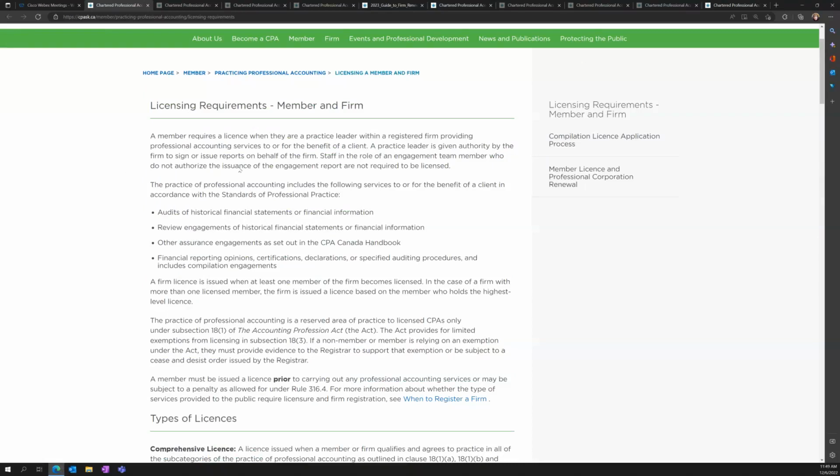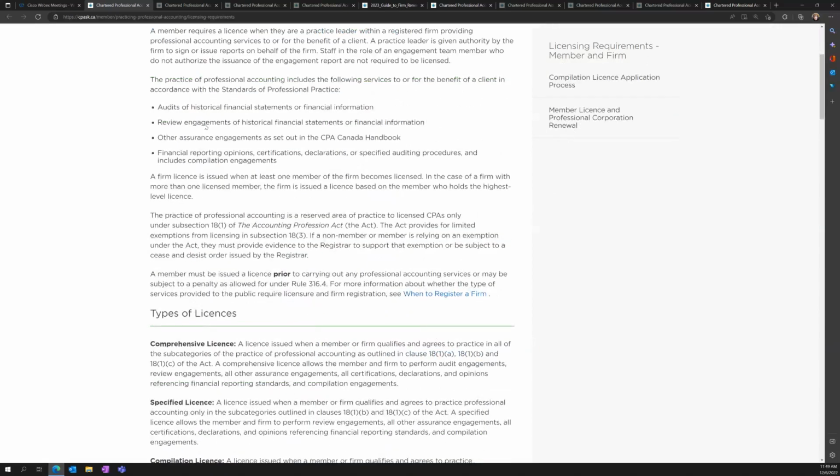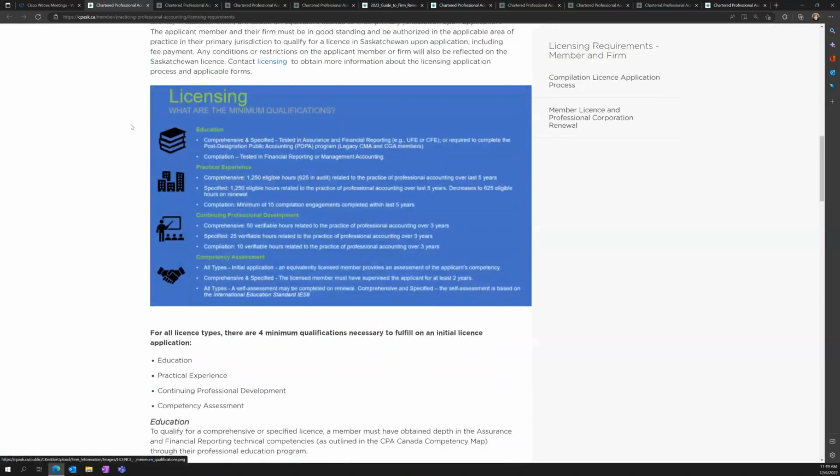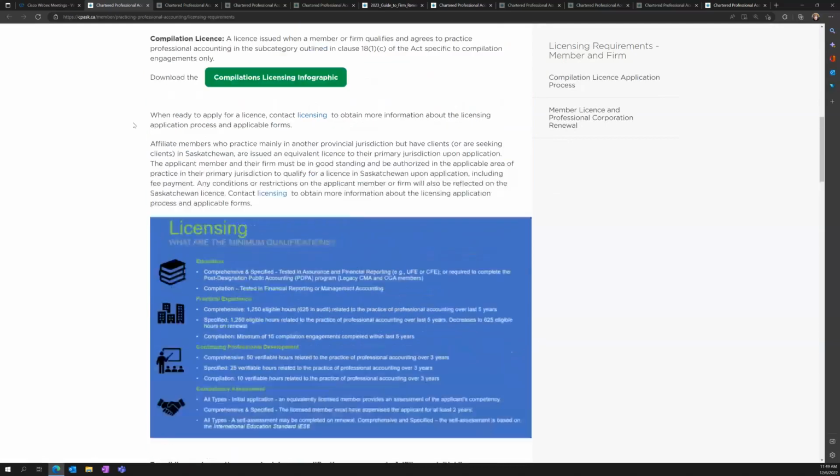Going along with that, we do get questions often on, does everyone at the firm need to be licensed to do this work? And the answer is no. A member requires a license when they are in a position within a registered firm as a practice leader to authorize the professional accounting engagement. And as soon as one member within the firm qualifies to be licensed, then the firm becomes licensed. So not everyone at the firm needs to be licensed. Again, this is only required for the practice leader within the firm signing off or authorizing the engagement report.